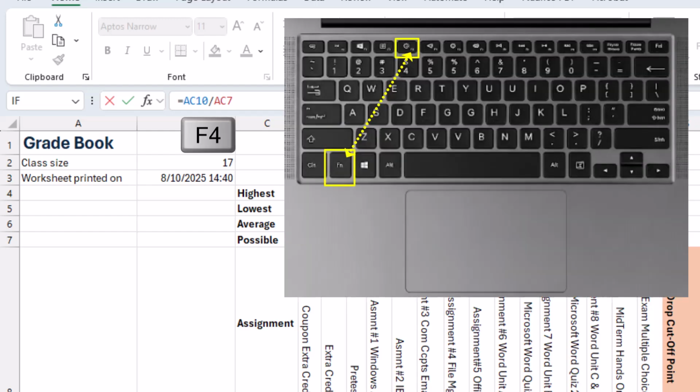Do you remember that the F4 key can be a shortcut way to do those absolute references? Now don't forget, on your keyboard, like mine, I have to hold down the FN or the function key before I press the key on the top of my keyboard for F4. And if I press that repeatedly, it changes the type of reference. It could be a hybrid reference with columns or rows locked, or it could go back to relative. What I'm looking for is $AC$7.